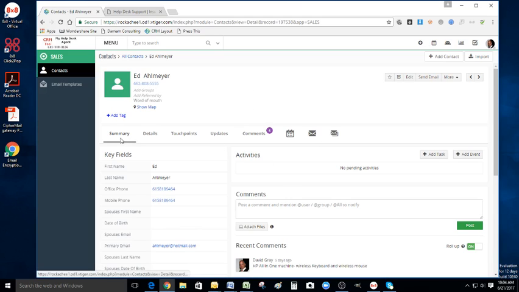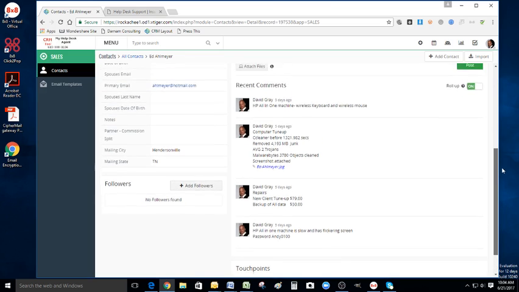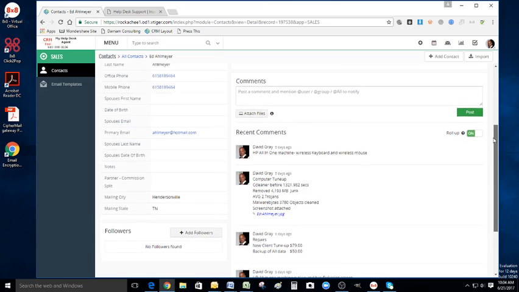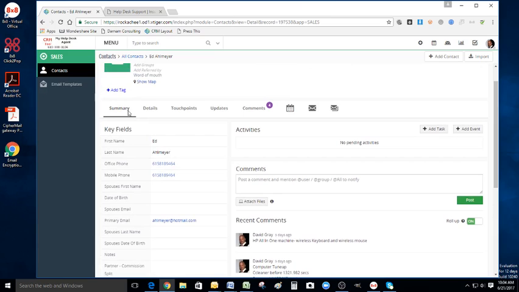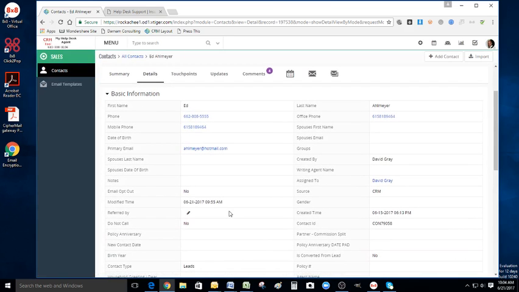Okay, so once again, we're in the contact. This is just the summary of this contact right here. You notice you can scroll up, scroll down, and you're going to see pretty much basic information, but also an overview when you look at like recent comments and this part right here. Okay, so once again, that's in the summary tab. If we get to the detail tab, that's going to show us every field that's in here.